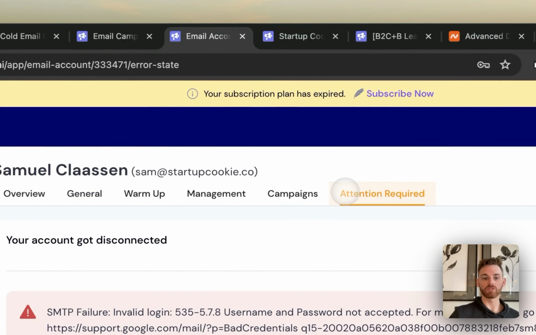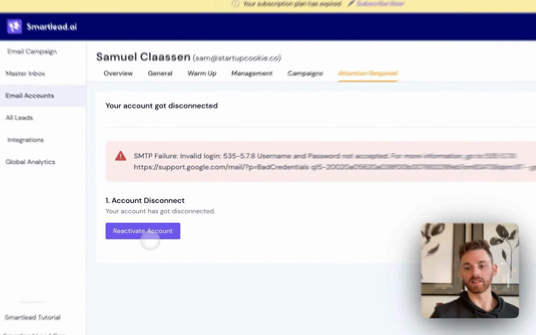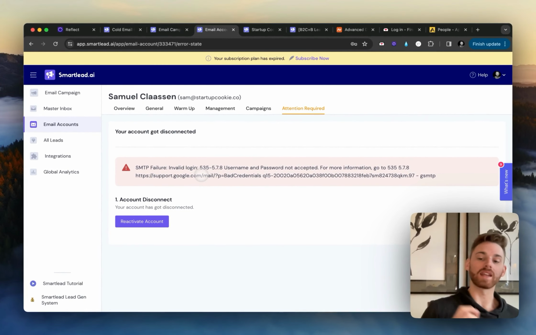And this attention required page, mine's disconnected, but if it was connected but found some DNS records, it would have a message here saying, hey, your DKIM's messed up, you need to go in and fix it. And it's also going to tell me exactly how to fix it. And if you run into problems, just message their support team and they'll help you. Their support's really excellent.